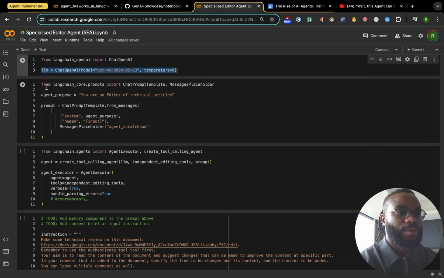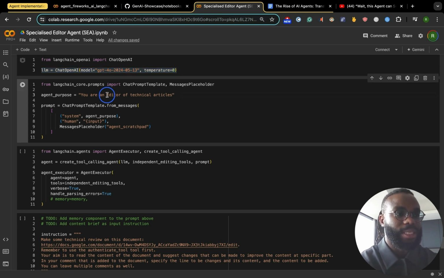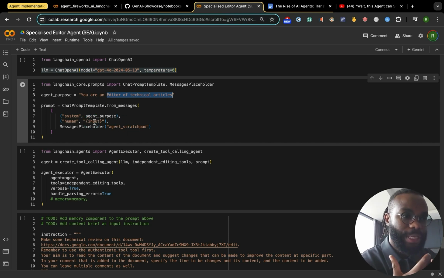And then moving on, we can just specify the prompt for the agent, which just sort of steers the agent into the specific role we want it to play, which is essentially an editor of technical articles. Then we have a placeholder for inputs.